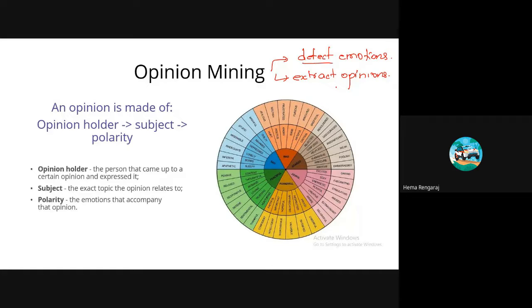Now, what is an opinion made up of? It is a small expression, that is the opinion. It consists of three main attributes: the opinion holder, the subject, and the polarity. So who are the opinion holders? It's nothing but a person. That means the customers or consumers or the industry persons, the stakeholders who are involved in that brand. The person who can come up with a certain opinion and express it. So that is the opinion holder.